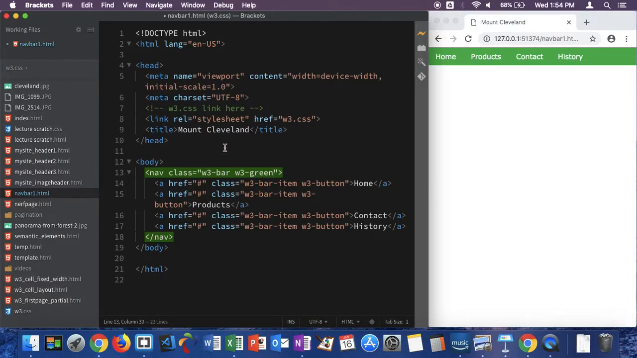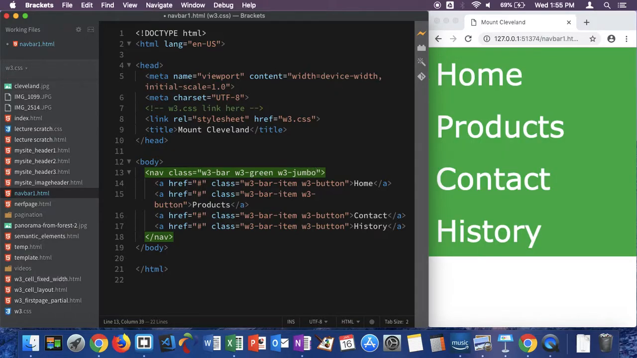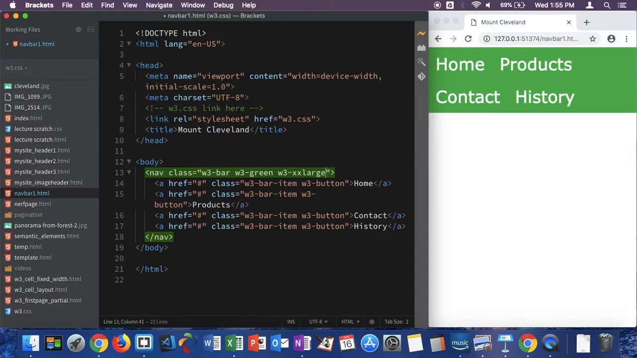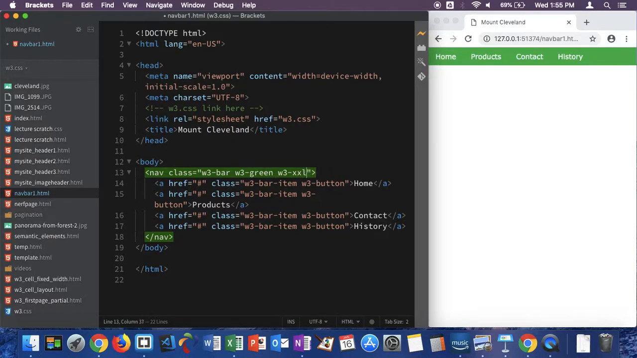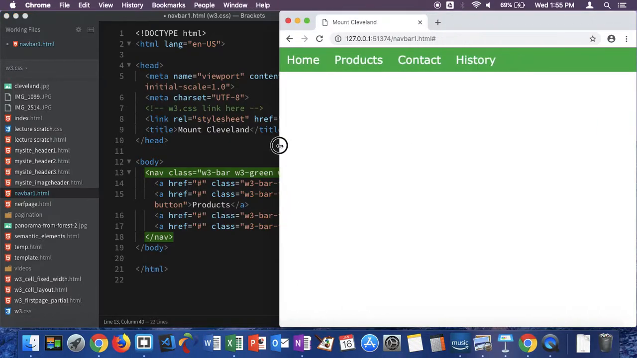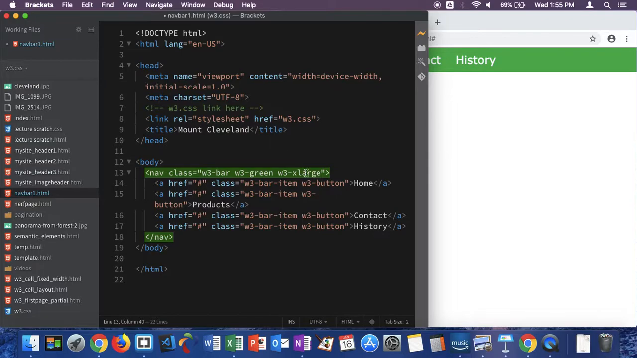I want this to be bigger. You can also add a size class into the nav element. So what if I wanted it to be huge? I could say w3 jumbo. Okay, that's way too big. How about XX large? Still too big for my tastes. X large, that's pretty good. You get the idea. Let's go double extra large just for fun.